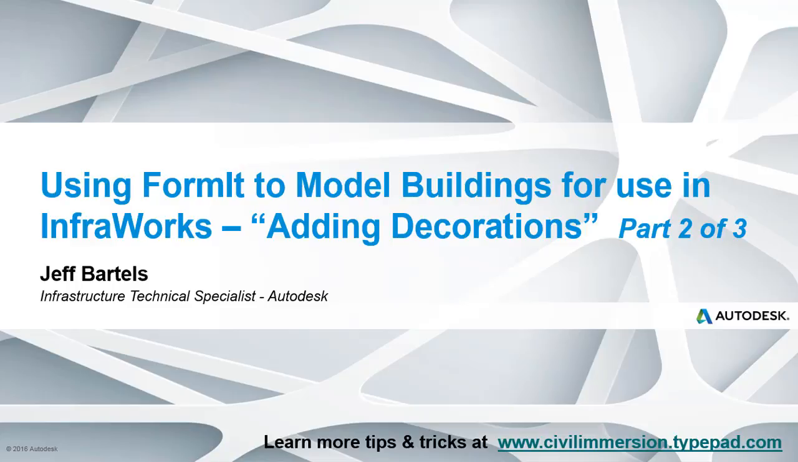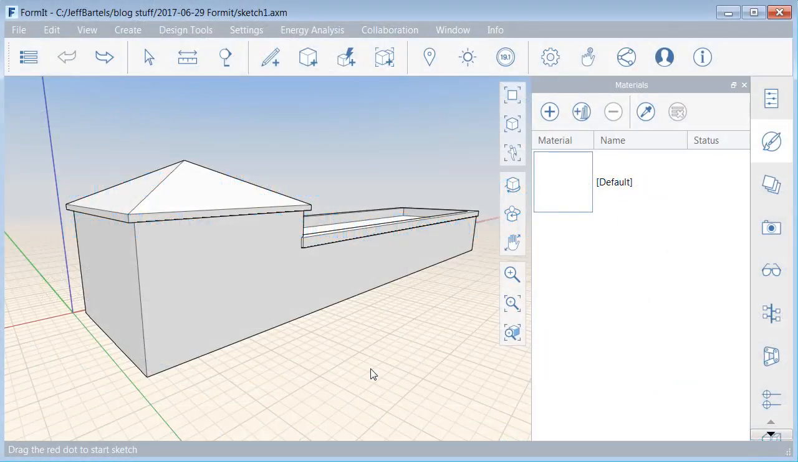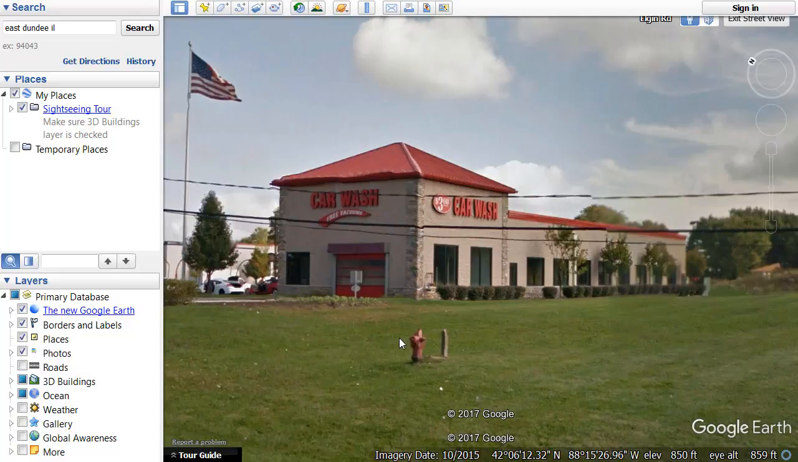In this session, we'll explore a few ways to add decorations, like windows and doors, to a 3D building in Formit. Let me mention that this session represents part 2 of a 3-part series. As you can see, we are picking up where we left off in the last session. Just for a second, I'm going to jump over to Google Earth Street View so we can take a look at our goal for this session.